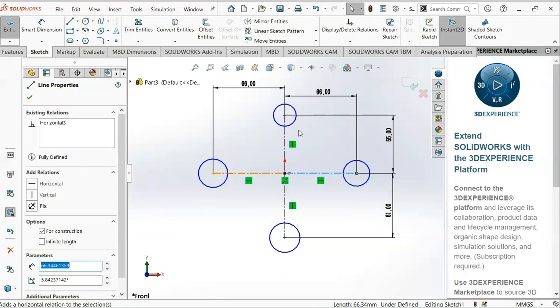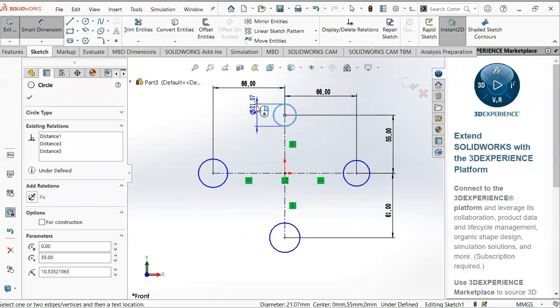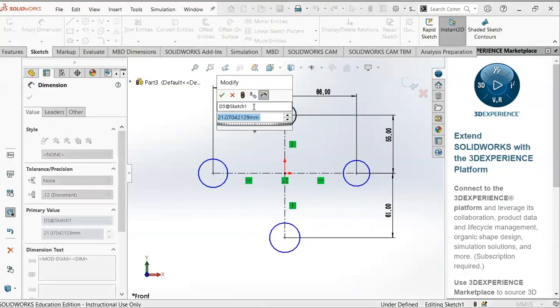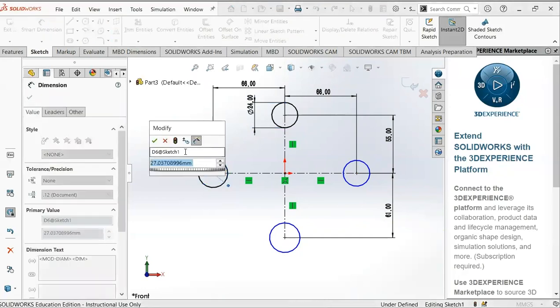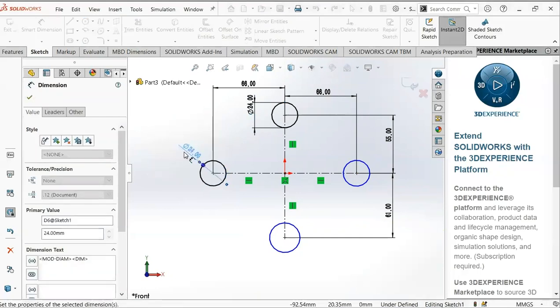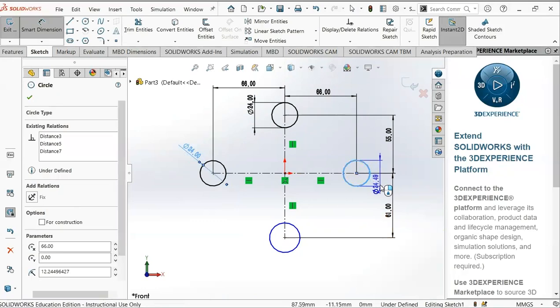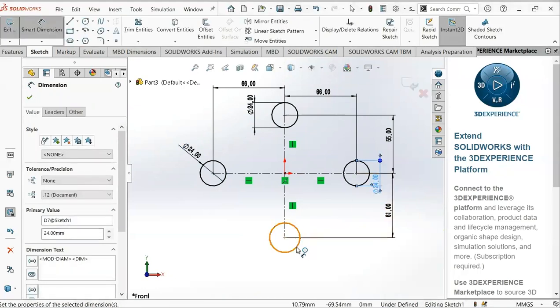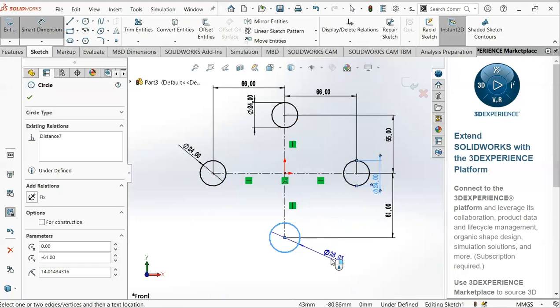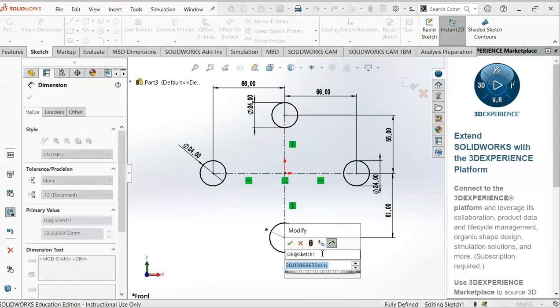The next is to assign a dimension for the circles. Go here. It's time to do the smart dimension. Click on the circle, drag away, click. Because the radius is 12, the diameter is 24, enter 24, return. Same for this one, click, drag away, click, 24. And do the same for this one, click, drag away, and enter 24. Click. The bottom circle is slightly larger than the other 3, which is 26 because the radius is 13.